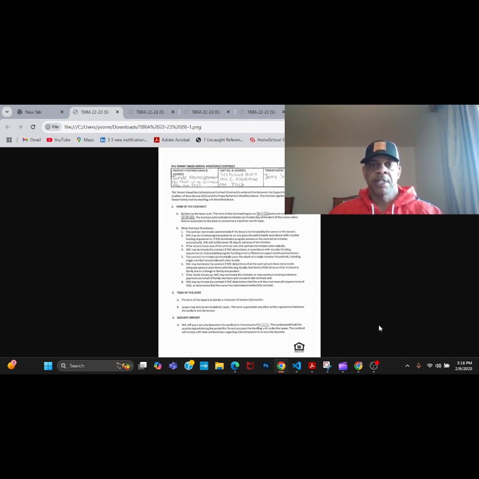And today I'll be discussing how I had to become a pro se litigant in a housing dispute, advocating for myself and my family. But first, I want to show you the non-HUD tenant-based rental agreement, and this is a copy of that document.